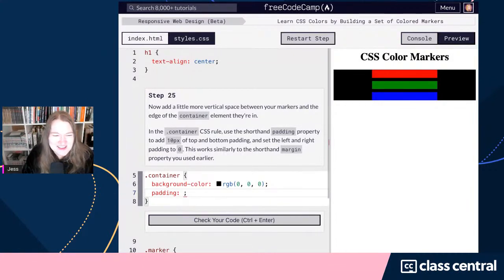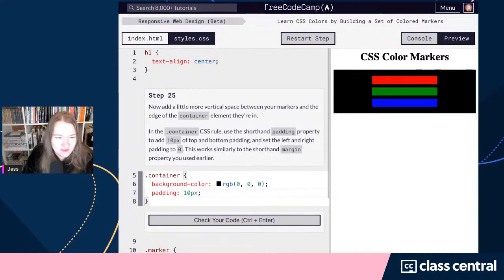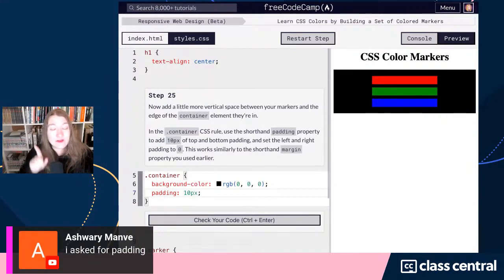So we're going to add 10 pixels to the top. Oh gosh, this is clockwise, isn't it? So 10 pixels at the top. Oh, and I'm reversed as well, so I'm going to have to point left when I mean right. Oh, hang on. You asked for padding. You knew this was coming.